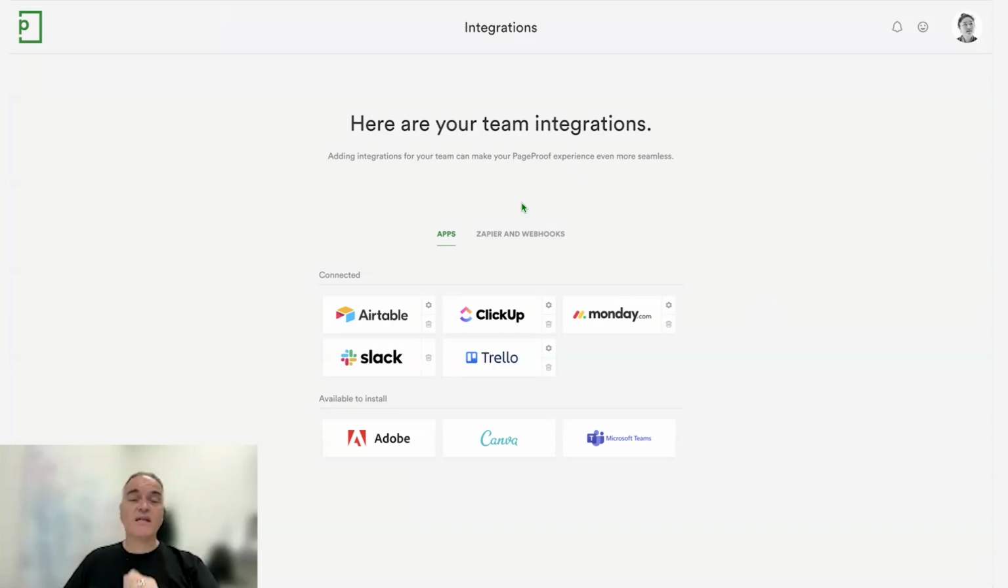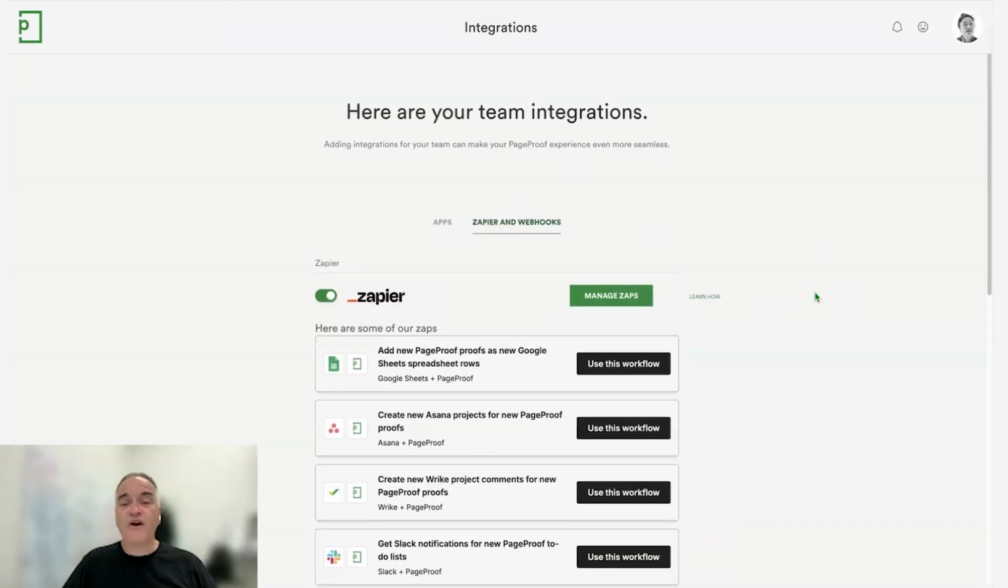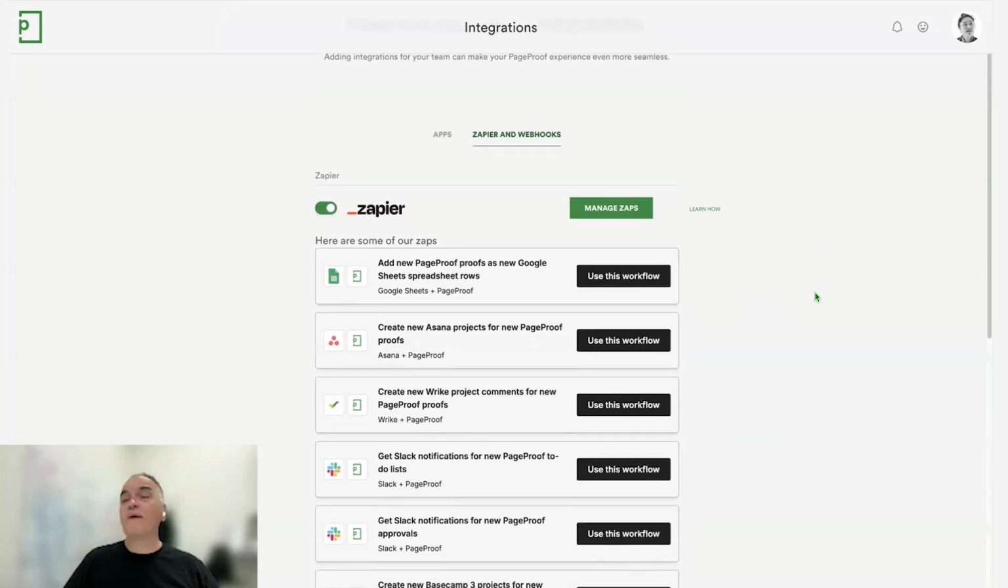Now, if you do like using things like Zapier, we have got a whole lot of zaps defined here. So if you want to automate things in the way that you want them to work, you can use Zapier. PageProof will send events over to Zapier. These are the ones that we've defined inside of PageProof. You can go and create whatever you like. So when a proof is approved, it triggers over to Zapier, and then in Zapier, you can say, do this, do this, do this, do this, up to you. So we've given you that flexibility inside of here.